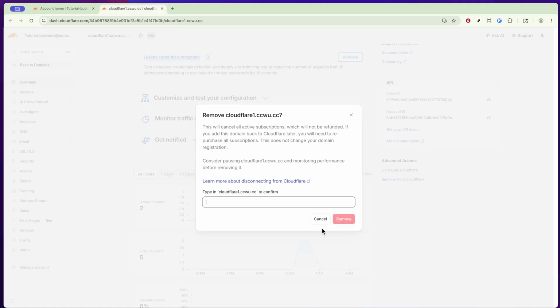This will finalize the removal process. Once completed, your domain will no longer be associated with Cloudflare, and you'll have full autonomy over its management. You can now close the confirmation window, and that's it. You've successfully removed your domain from Cloudflare.